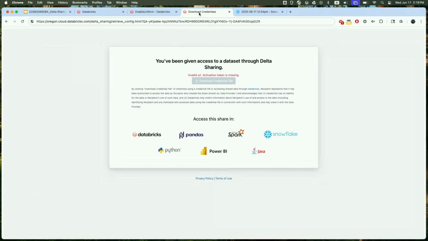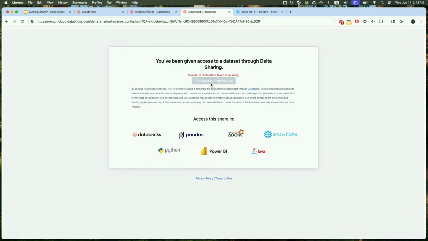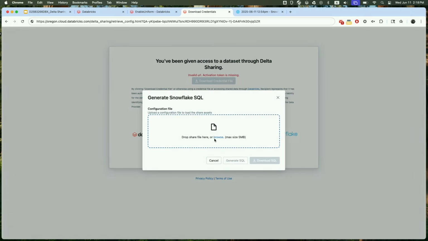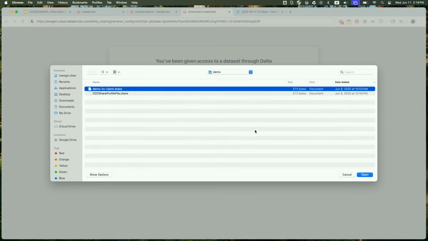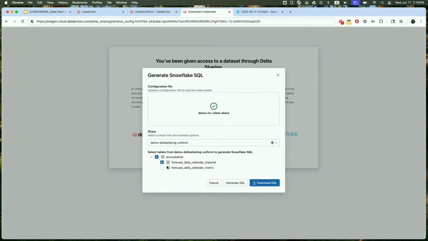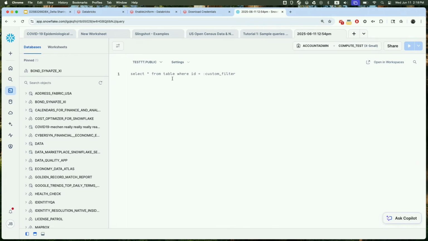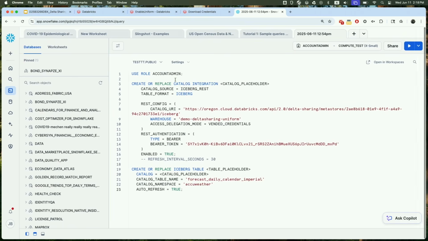So as the recipient, I will get an activation URL from the provider, in which case I visit this page and I've already downloaded my share credential file. And now I click the Snowflake logo and I will upload the share credential file I just downloaded. And now I'm going to select the share I got and select the imperial format which I want. And next, I will click Generate SQL, which will automatically generate the SQL command I can use in Snowflake to install this share. Now, let's go to Snowflake and paste this command in.